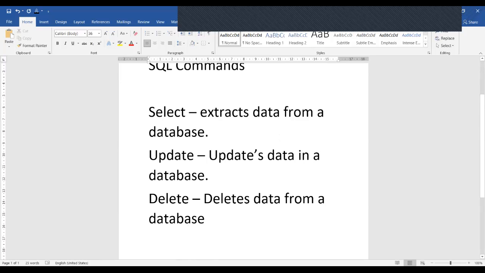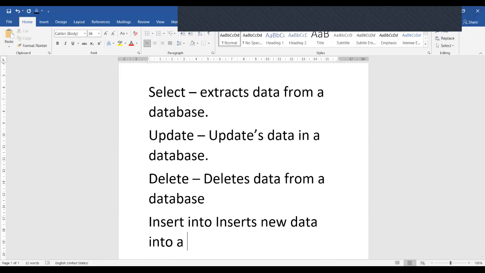Now next command is insert into. Insert into inserts new data into a database. So the insert command inserts new data into the database.